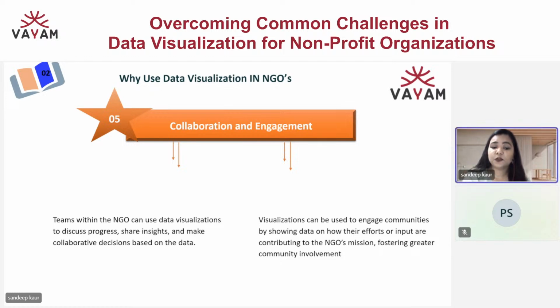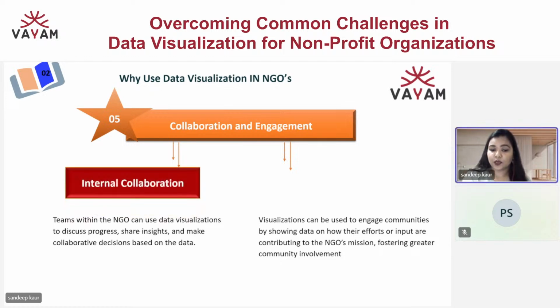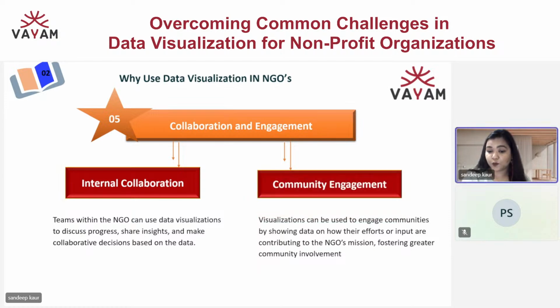Collaboration and engagement. Teams within an NGO can use data visualization to discuss progress. There are certain teams who work in different regions, and teams who work on different agendas and different issues. They can share the progress reports and insights, and make collaborative decisions based on that data. Community engagement is one of the important things, and we've been discussing that each NGO holds a mission to foster greater community involvement. So it becomes very easy to show your data and how their efforts or inputs are contributing to the NGO's mission.